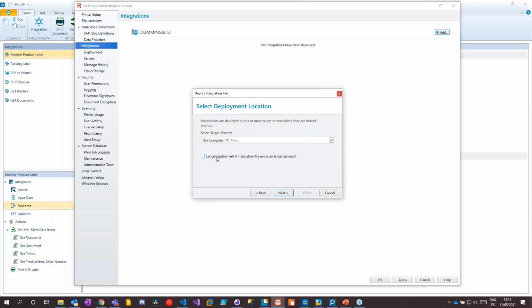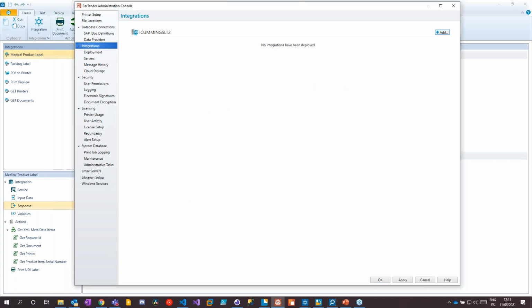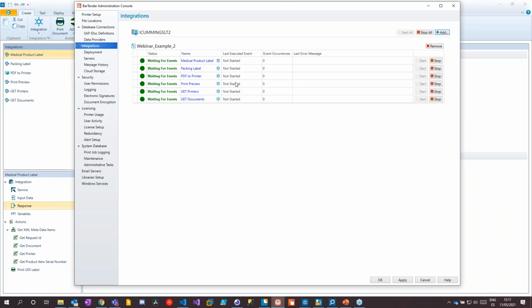The integration doesn't already exist, so it doesn't matter if I try to cancel it, if it does. So next, and I can schedule when I wish to deploy. Yeah, deploying now, obviously, as we're doing a live demo, that's what I want to do. But I can deploy in a production maintenance window or on a specified date or time. Finish. So think about that for a couple of seconds and it deploys. And you'll notice when it's deployed, each of these are started automatically, so they're actively listening for events.